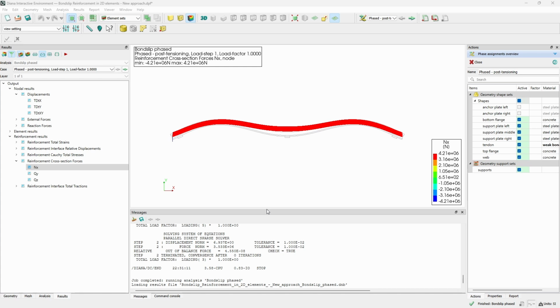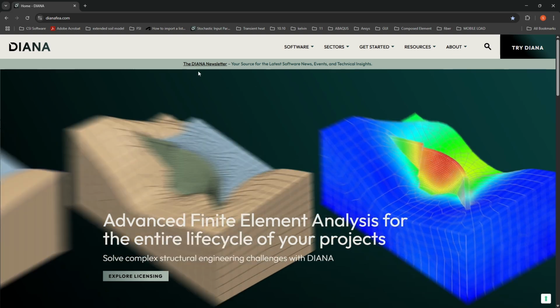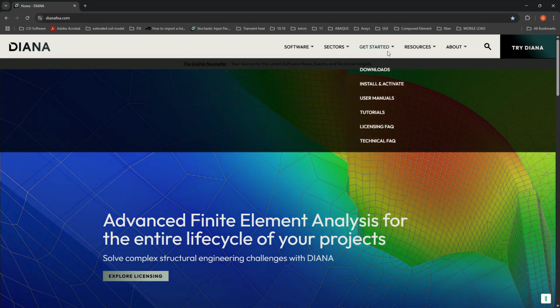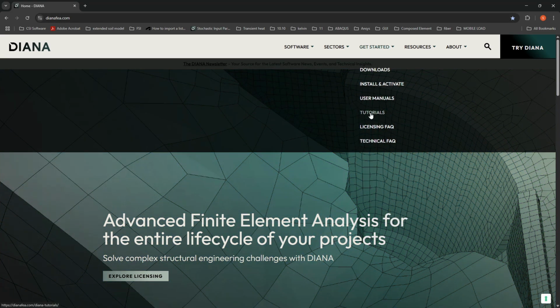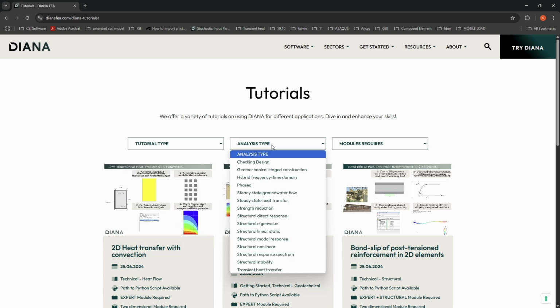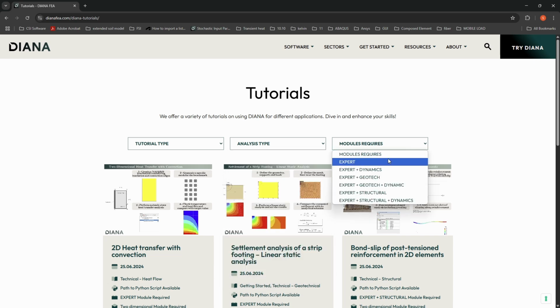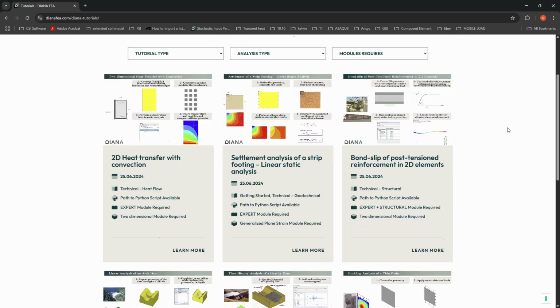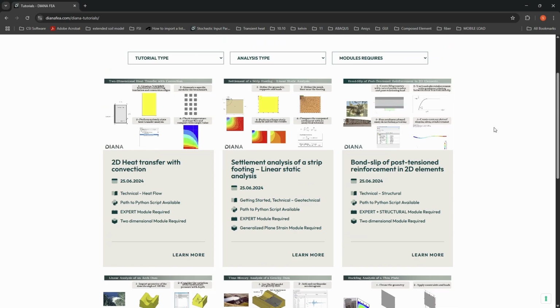We have a result. Just one more thing that I want to mention is related to finding the tutorials on the Diana website. On the Diana website, you can go to Get Started in the tutorial section, and based on the tutorial type, tutorial analysis type, for example, nonlinear analysis, modal response, and modules required, you can find your desired tutorial.